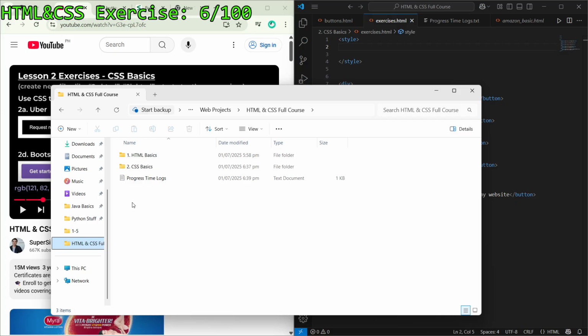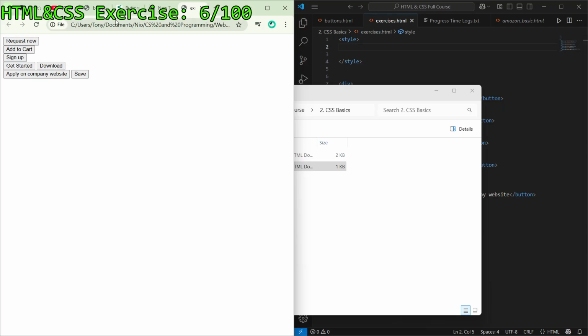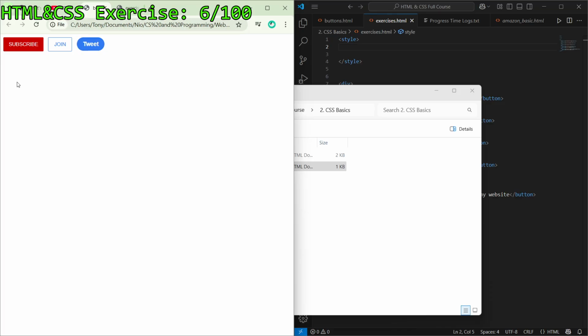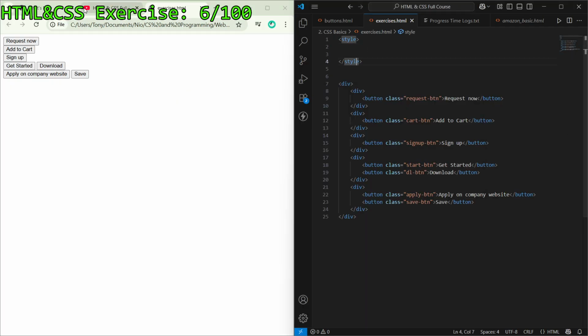Where's HTML and CSS stuff? Okay, here we go. Exercises. Okay, here are all of them. They're all grouped together, like how I wanted them to be. Let me close these though. Okay, I'm very proud of this because it actually looks pretty decent. I got somewhere with that.